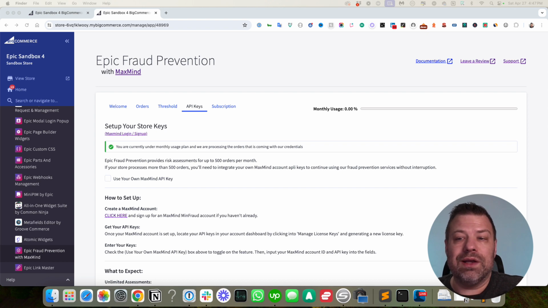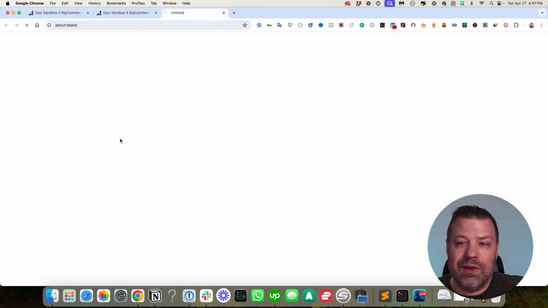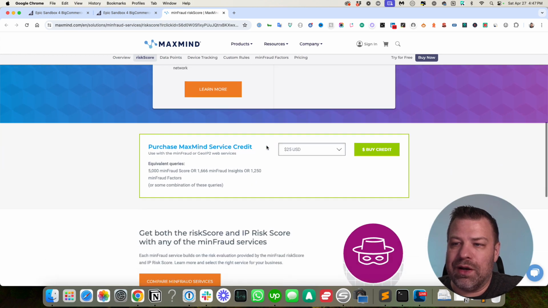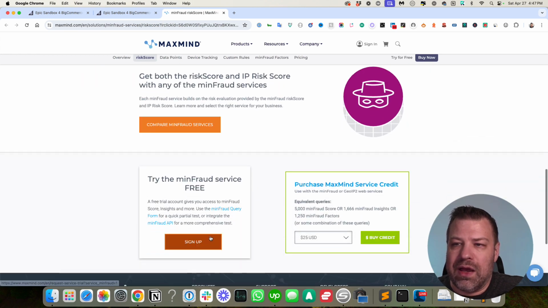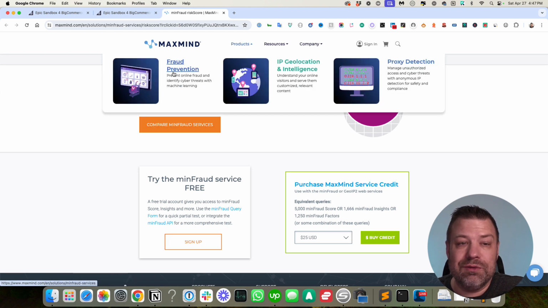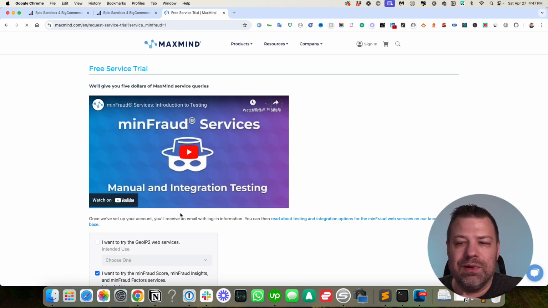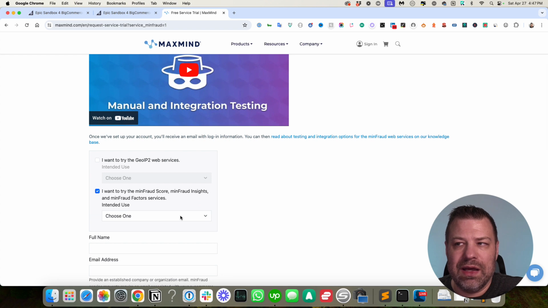So how it's going to work is you're going to go to MaxMind. There's a link right here in the app and sign up for an account right down here. Now MaxMind has a couple different products. They have fraud prevention, which is what we're using. They have IP geolocation and intelligence and proxy detection. We're not using those two. We're only using fraud prevention. So all you have to do is come down here, click sign up for the account, and then log in. Let me log in and show you where you get your API keys, first of all.